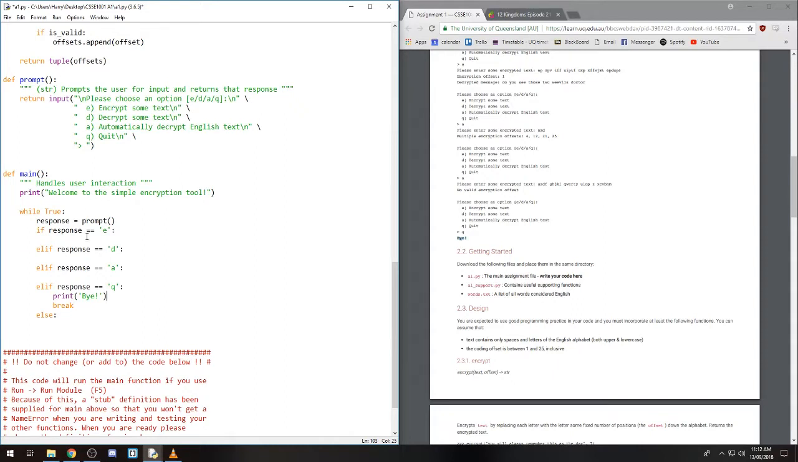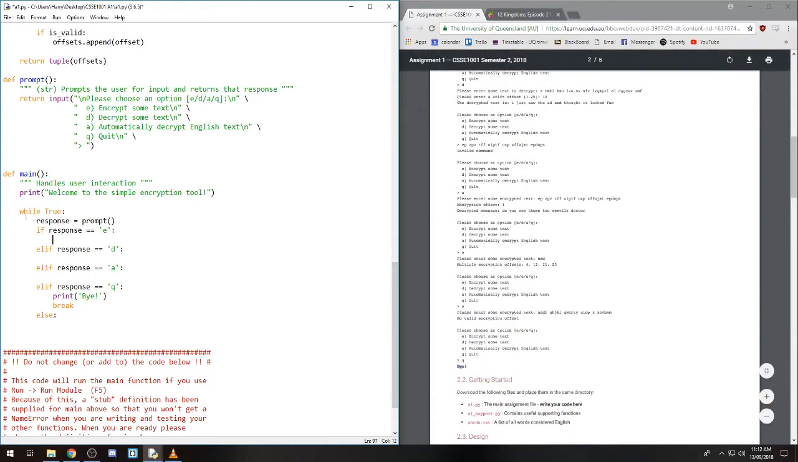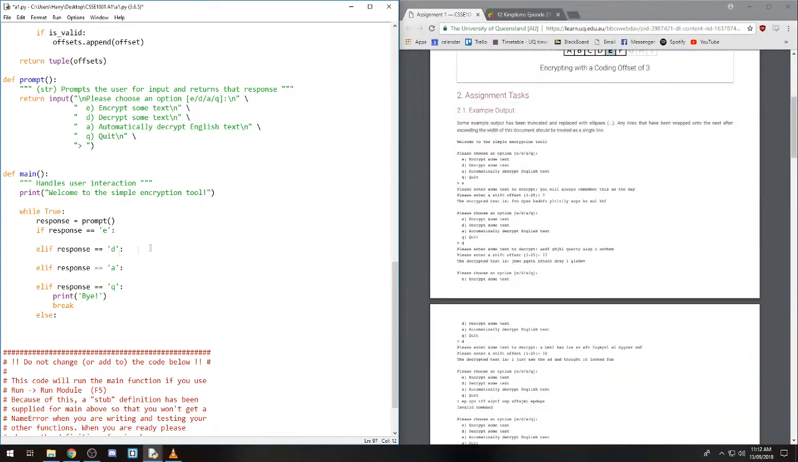Okay. And then I guess I'll stop talking for a little bit. I'll be copying and pasting some text from the task sheet to try and make it look like this example output here.